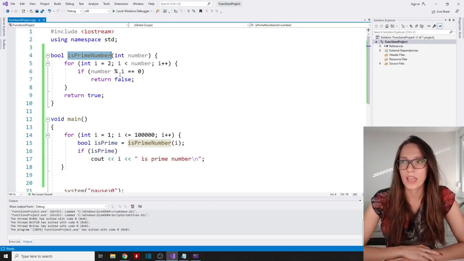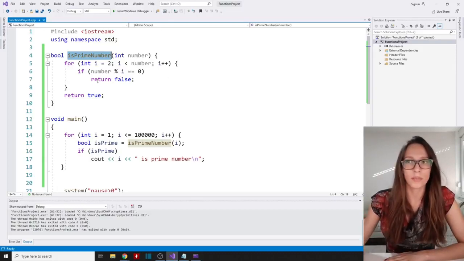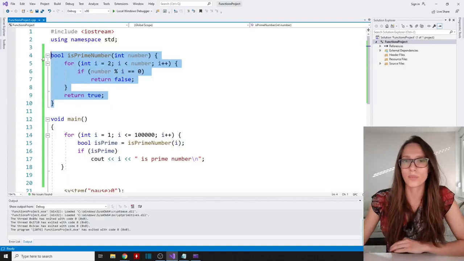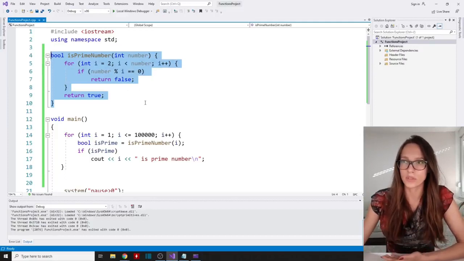And in this particular example, as I said, I wanted to show you a bit more complex example so that you can understand why we need functions and why they make our code understandable and reusable.